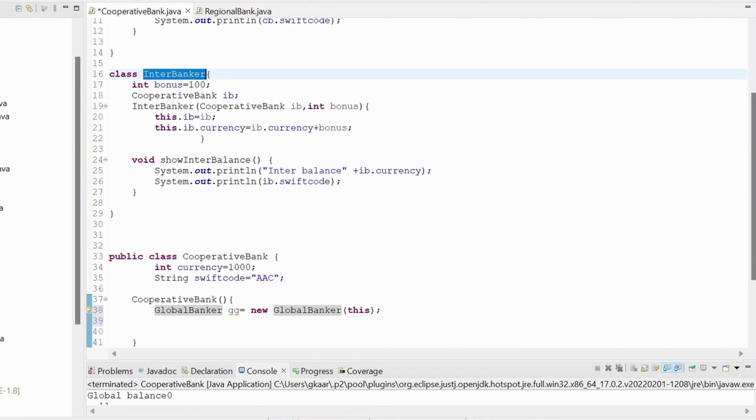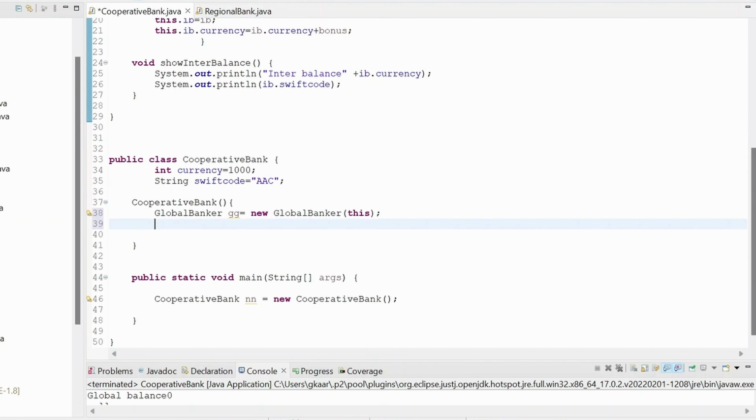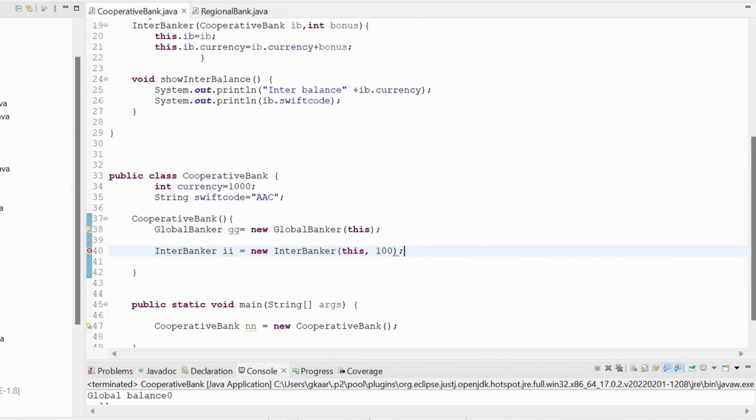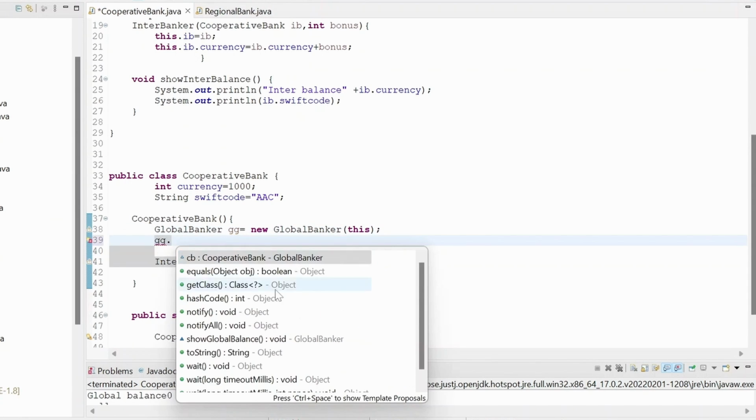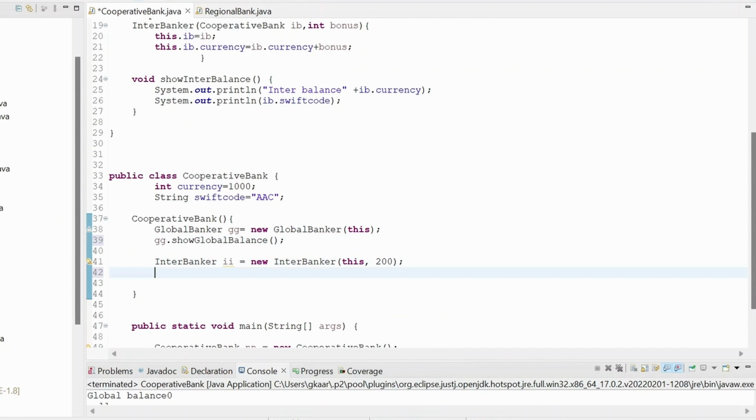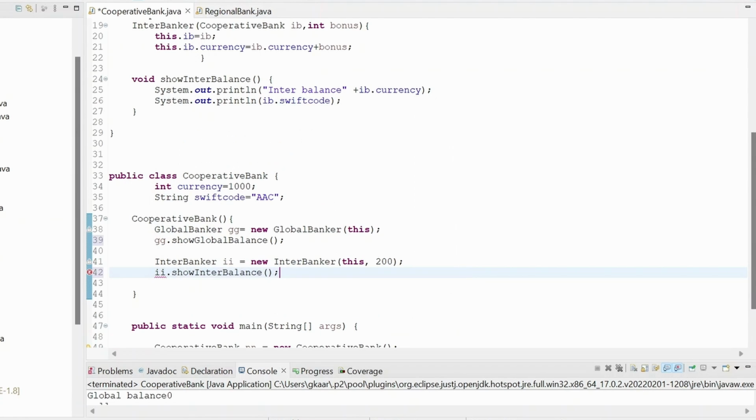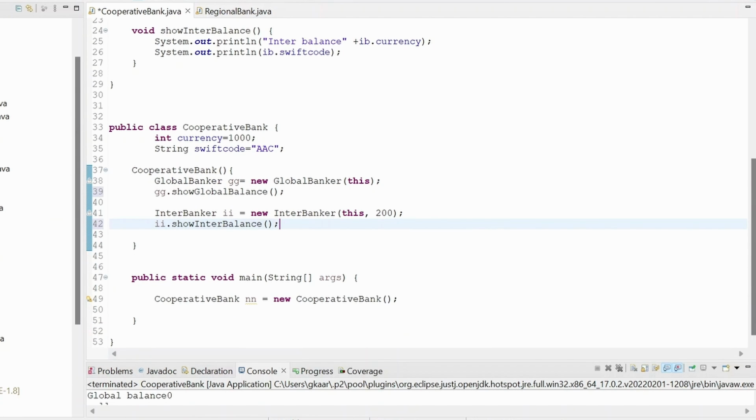And you have interbanker. So I'm taking this, and ii equals new interbanker. It also takes this, and it takes the value 100, or say 200. And I wanted to display the function of global balance and I want to display the function of interbalance.